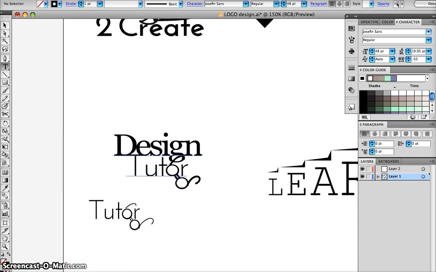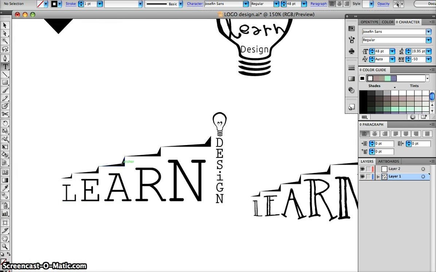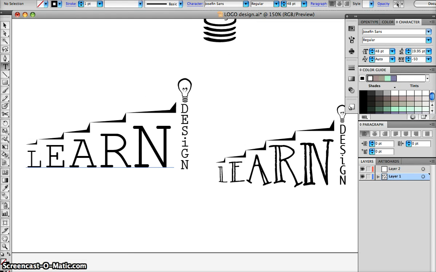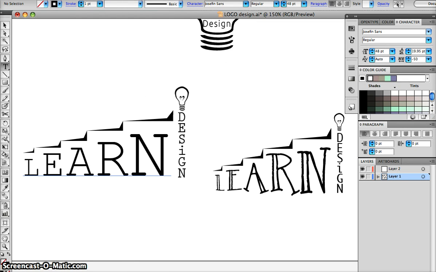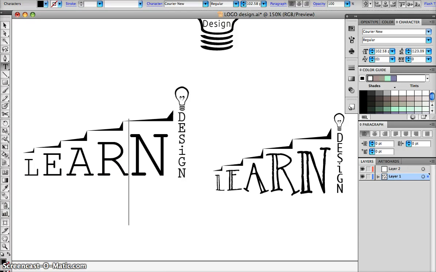So next I went to one of my other designs, which is this idea of learning and growing on a staircase. And so if you look at the typography in these two, that's pretty much the only thing that's different. The first one is a Courier New font. I like this one better because it's more modern and it's more of a mechanical font.